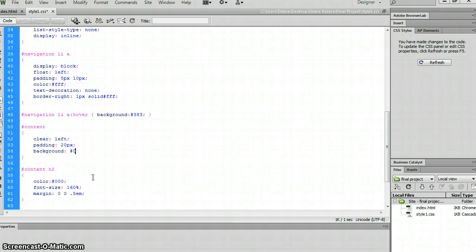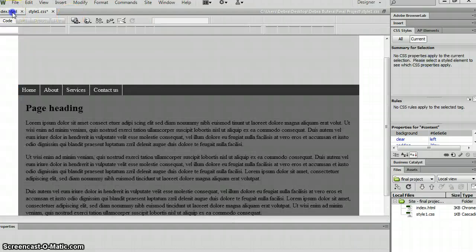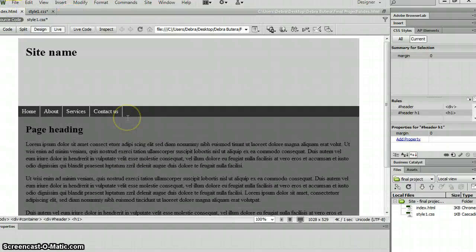6E6E6E. My cursor jumped. And put a semicolon. And now I'm going to refresh, and let's see if that changed. Yes, so now you see my content area changed.